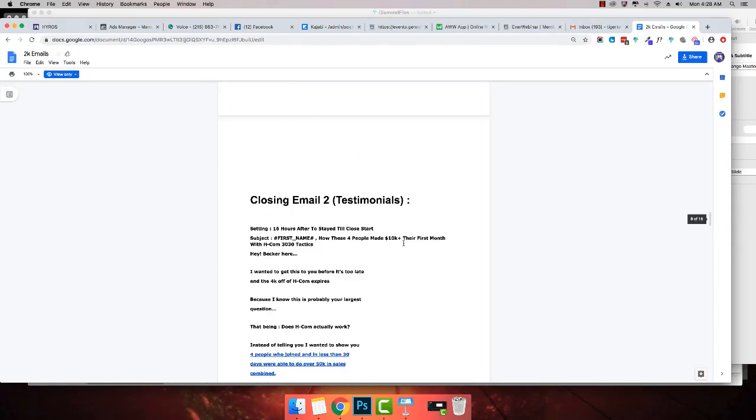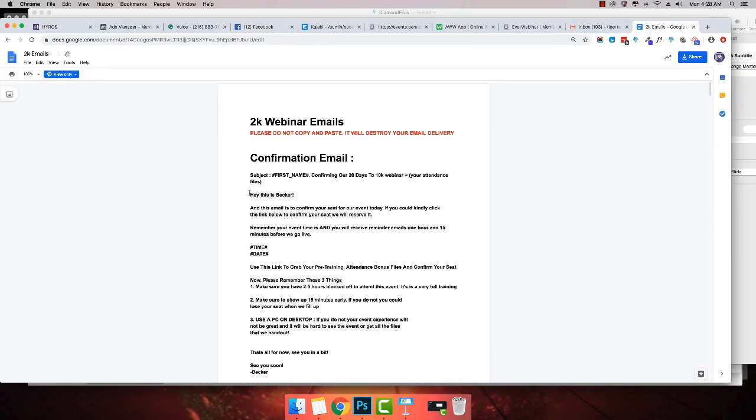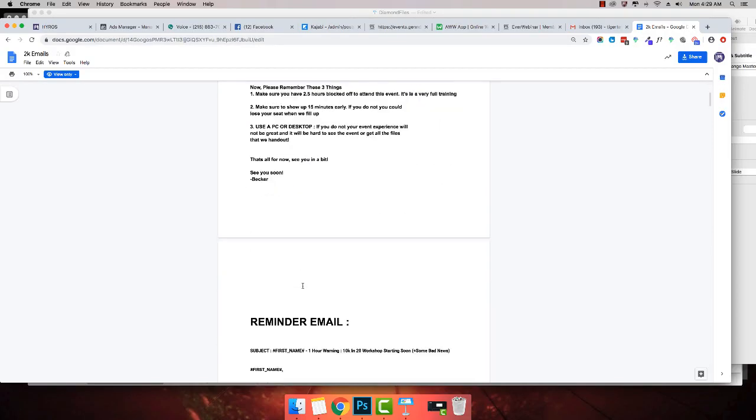These emails are extremely simple. They're as simple as you would think. Our confirmation email: hey, this is Becker. This email is to confirm your seat. Remember at this time, do this thing, have 2.5 hours blocked off. Feel free to copy this, but do not paste it. Rewrite it. What you'd want to do is say something like, this message is to confirm, or whatnot. You just want to change it.